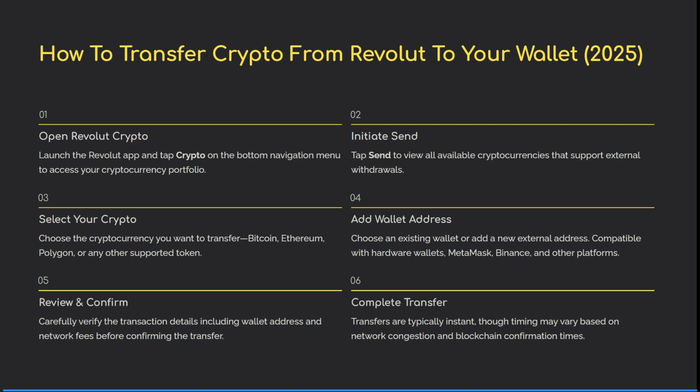Also have a look at the network fees before confirming the transfer. The fees will vary depending on what crypto you're using, as well as what region you're in. You can now complete your transfers.